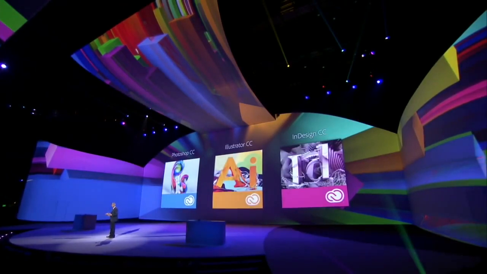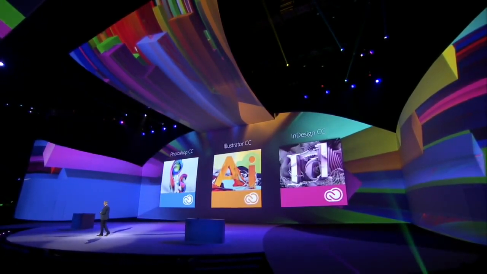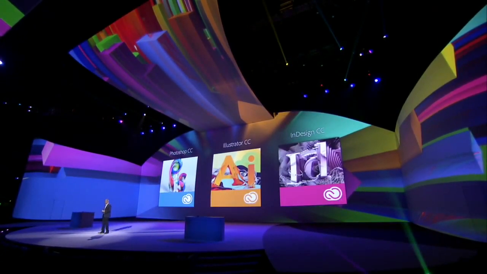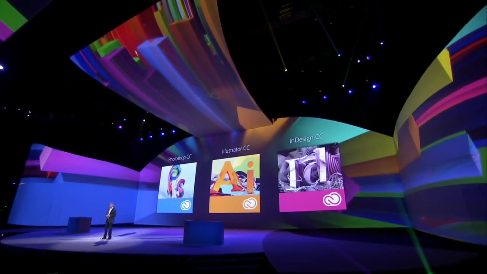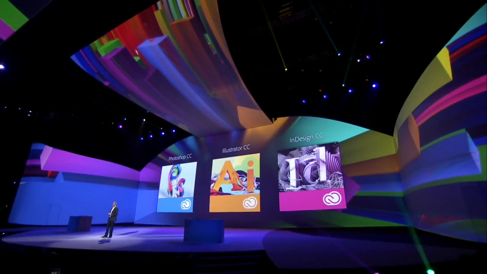Now, with that as the background, I couldn't be more excited to officially announce the next generation of our creative apps. Going forward, our creative applications will be branded CC, not CS. CC represents the next generation of Adobe apps that are fully integrated with Creative Cloud.